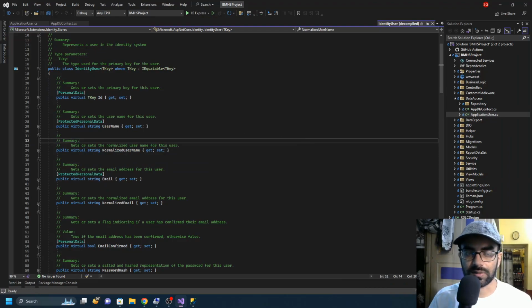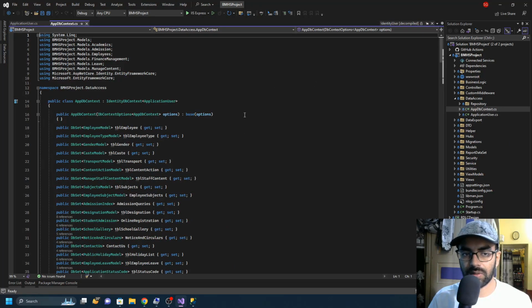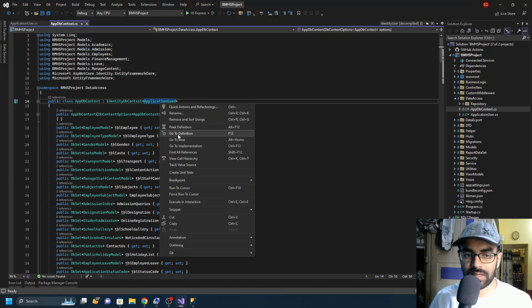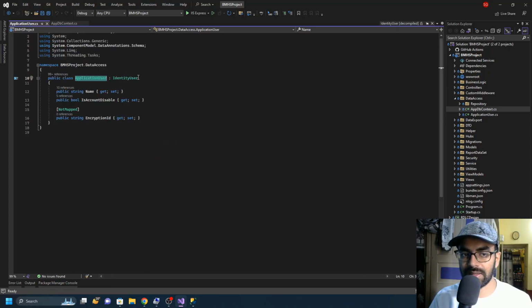So how can you do that? In AppDbContext, you might have it inheriting IdentityDbContext, and within that you're passing IdentityUser. Just remove that and create a custom class. I've created an ApplicationUser, which is the custom class, and within that I'm inheriting IdentityUser and defining my custom properties. Whatever I would like to create: name, is account visible, and encryption ID, which is not mapped. Not mapped means this property will not be reflected or created in my table, because I've just used it for passing some data. So this will not be reflected in my table.